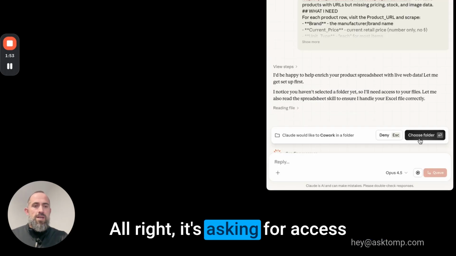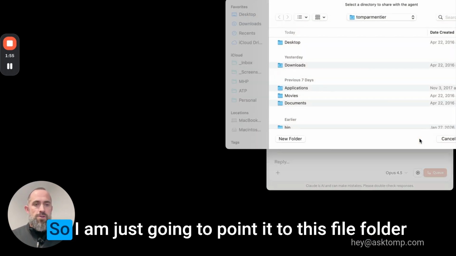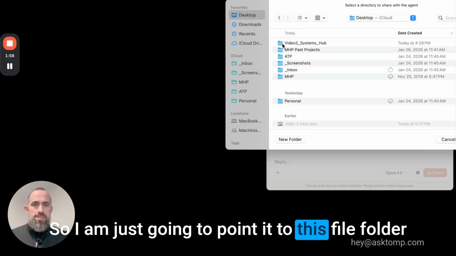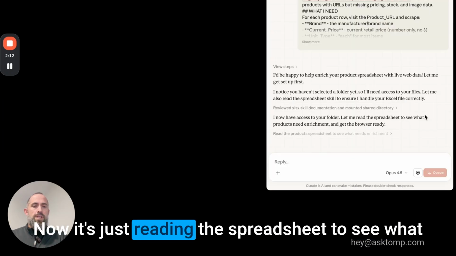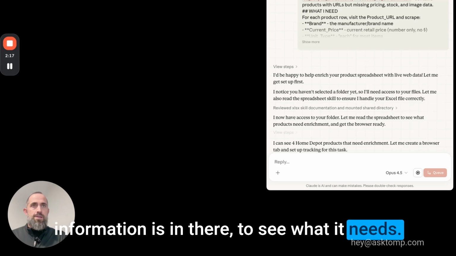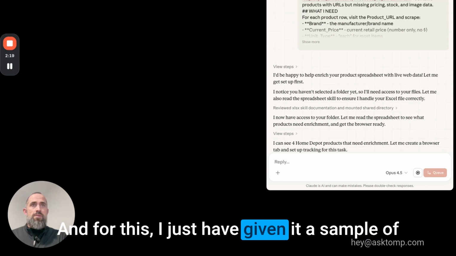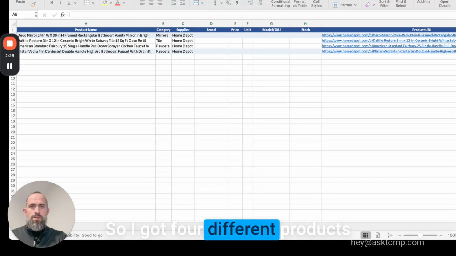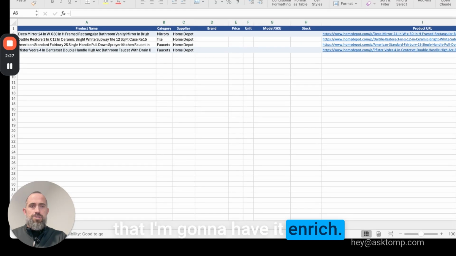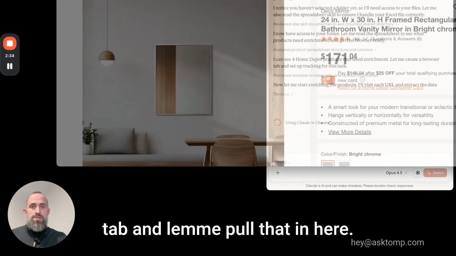All right, it's asking for access to where these files are. So I am just going to point it to this file folder structure that I have saved on my desktop. Now it's just reading the spreadsheet to see what information is in there, to see what it needs. And for this, I have given it a sample of just a couple products for this demonstration. So I've got 4 different products that I'm going to have it enrich. Now it's going to open a browser tab and pull that in here.